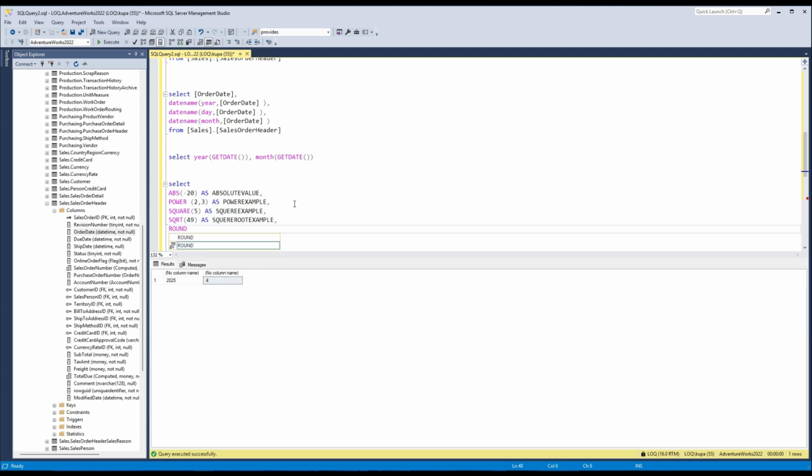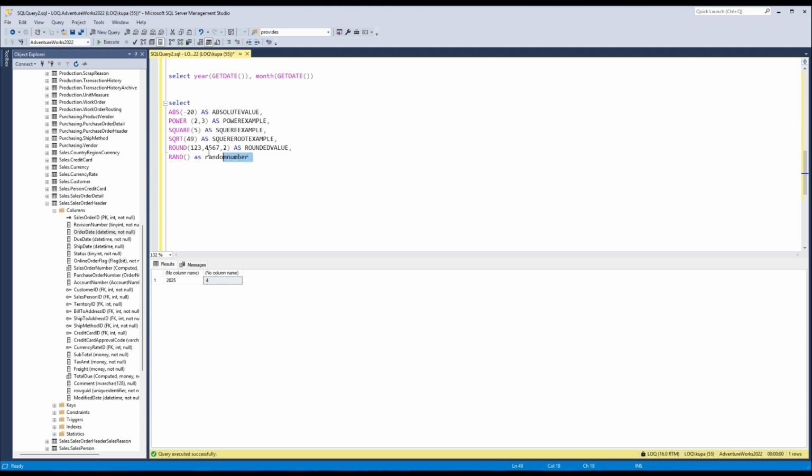Round function. For example, let's say 1234567, and I want to round this number to, let's say, 2 decimals as rounded value. And the last one is RAND. The random function returns a random number between 0 and 1, as random number. Let's run this select statement and we will have the output.